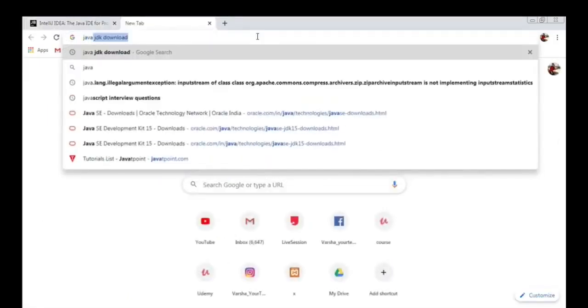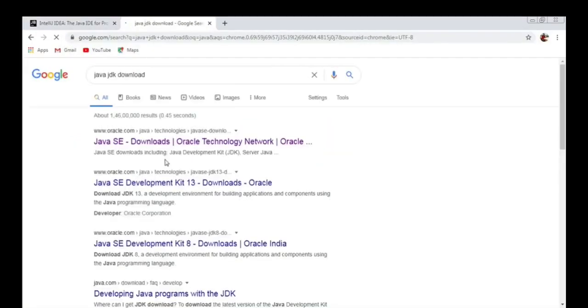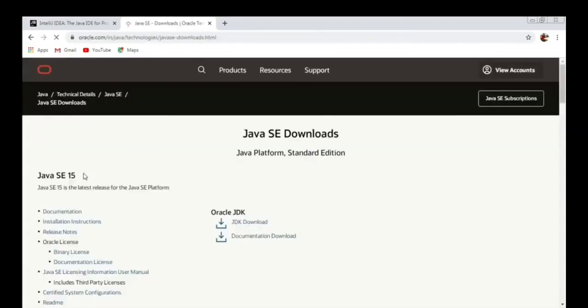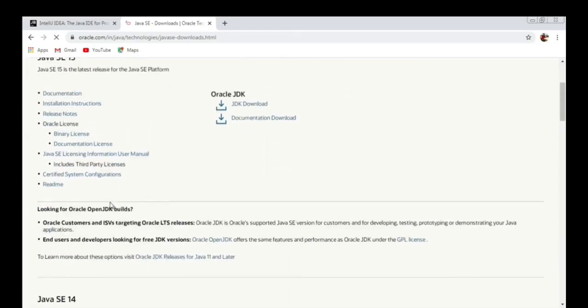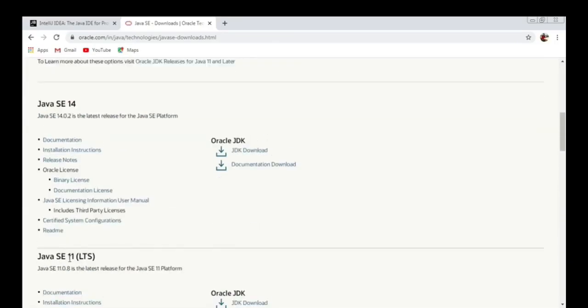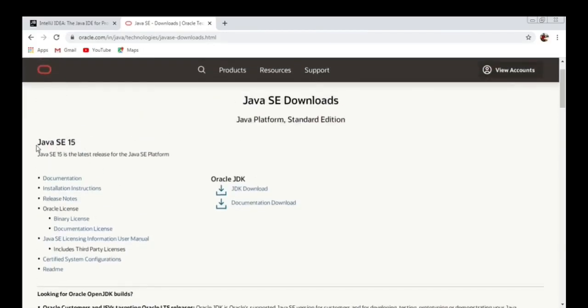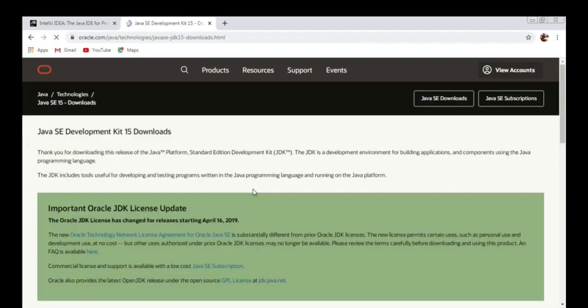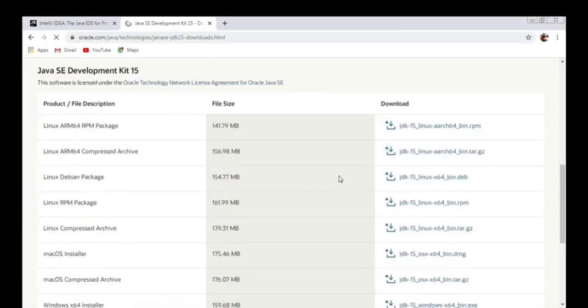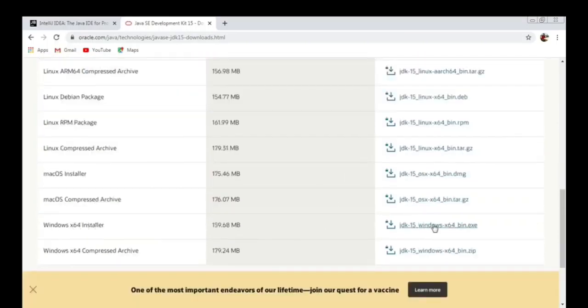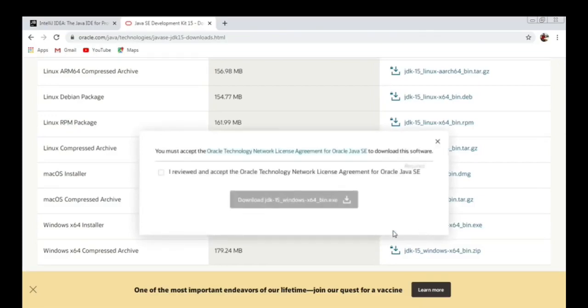All you need to do is type Java JDK download, and the first link that you get is www.oracle.com. Just click on this link. Here you see there are different versions of JDK, like Java SE 15, Java SE 14 and Java SE 11. We will download the latest version, that is Java SE 15. Click on JDK download and click on this Windows x64 installer. If you're using Mac OS, then click on this one. But I'm using Windows, so I'll be clicking on JDK 15 Windows.